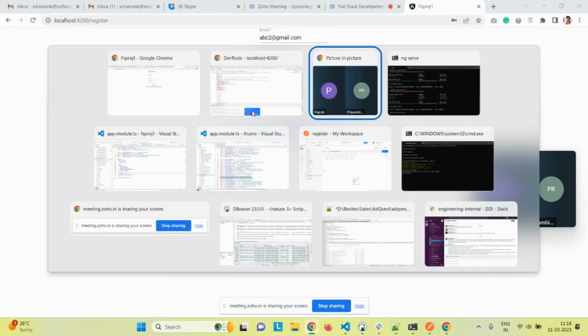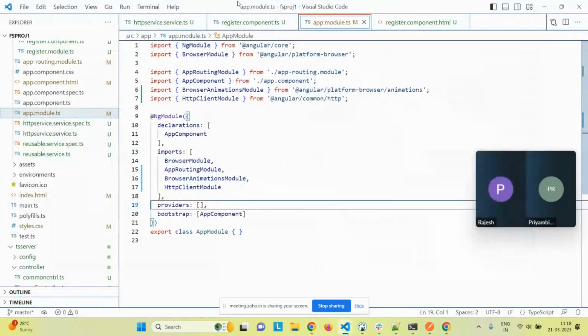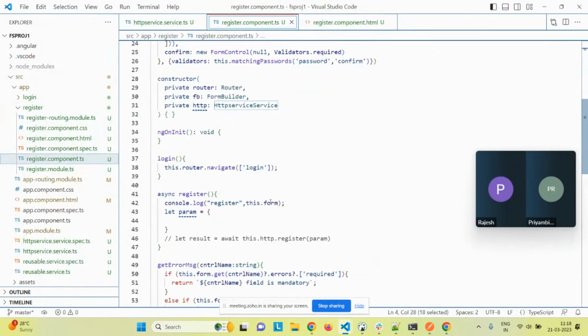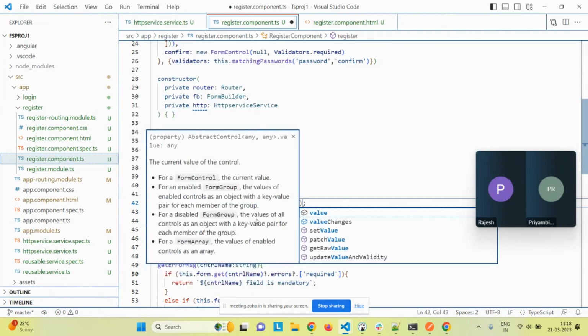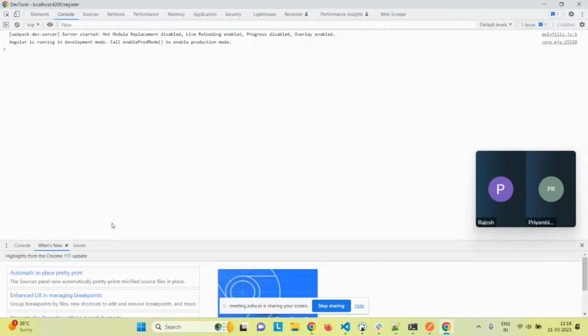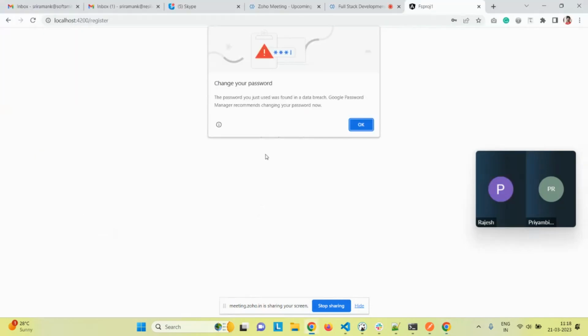Because I have put here, I'll go back to the project. In the register component, I close this app module. In component, I just put the form here, this dot form. So this dot form, if I just put this dot form dot value, just see what happens. I just put form dot value. What I mean is, it has got refreshed.